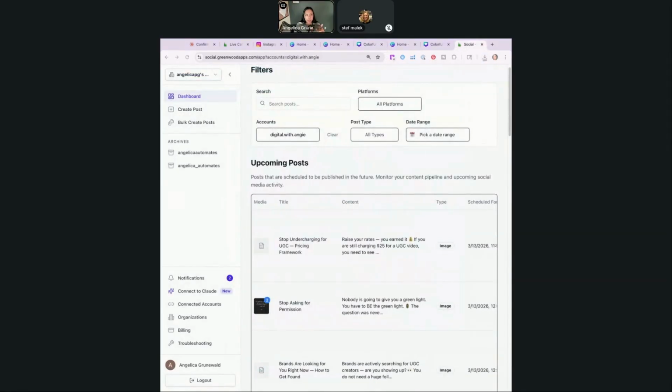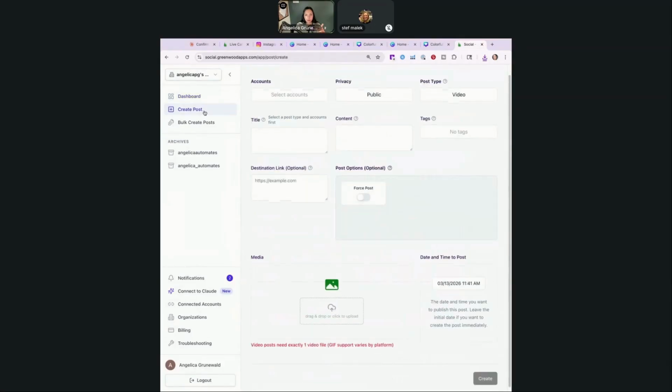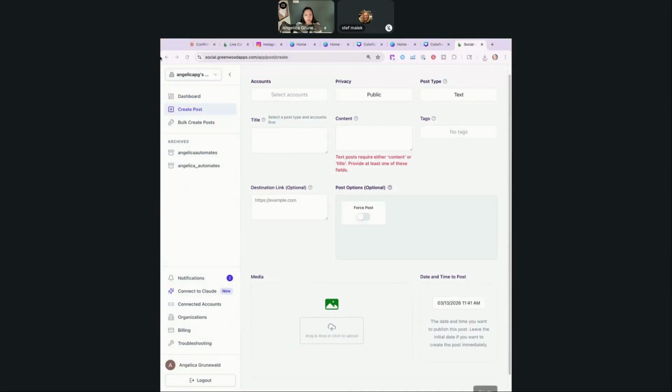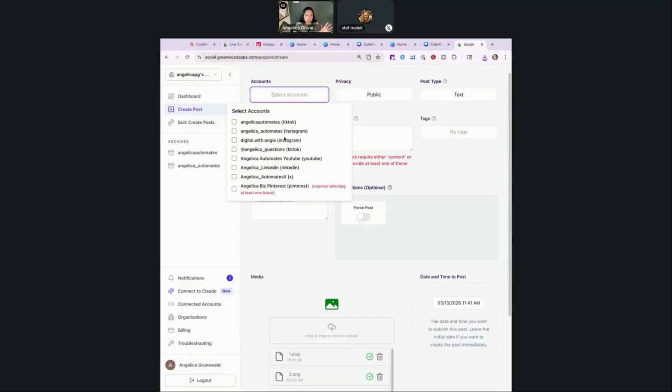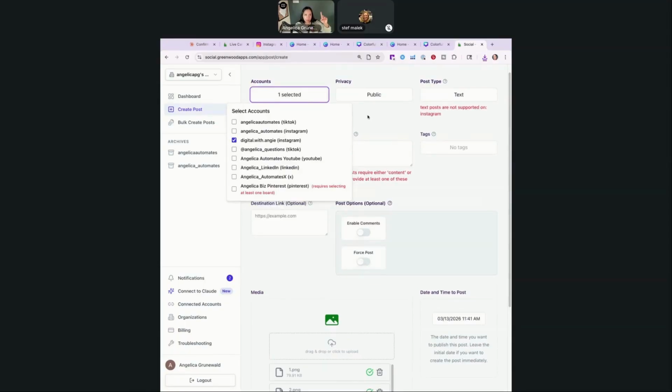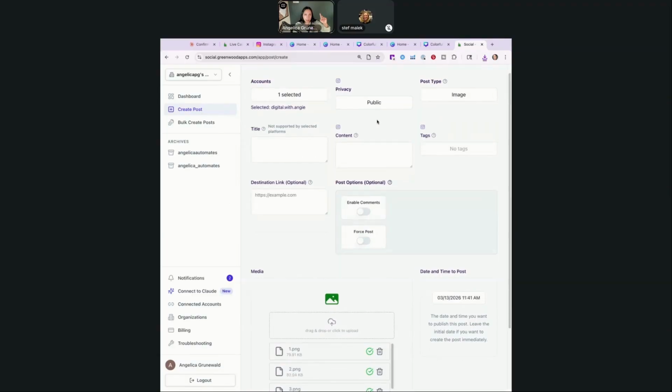Like, let's create a single post. I'm going to create this single post, and then I'm going to drop all of those. Oh, hold on. I dropped the wrong thing in there. Let me open it. Okay, so I'm dropping that carousel in there. I'm going to select my account. This is just a single post. I'll show you how to do it in a bulk post. Okay, it's going there. This is an image post.